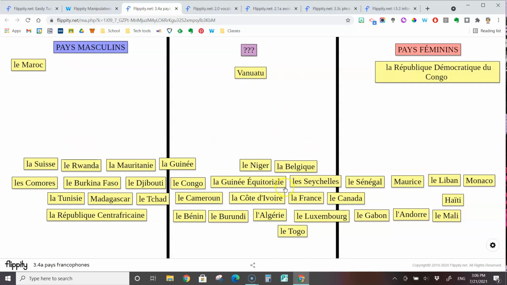So besides the places that don't have an article, maybe they would look at l'Algérie and go, well, I think it might be feminine, but I don't really know for sure. So we would talk about those. So this was an introduction activity.